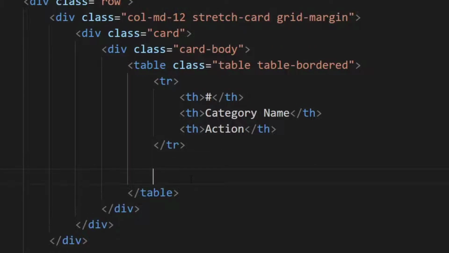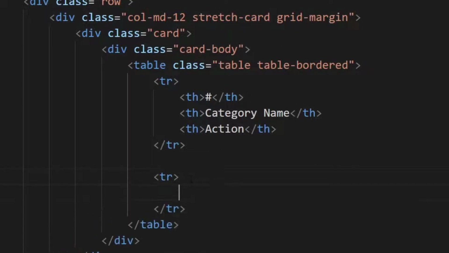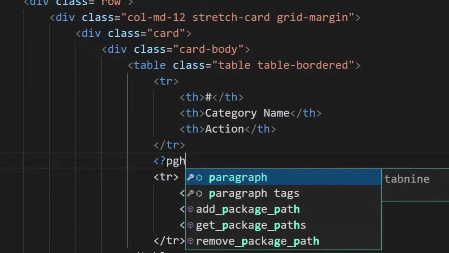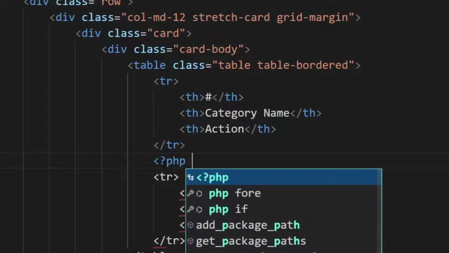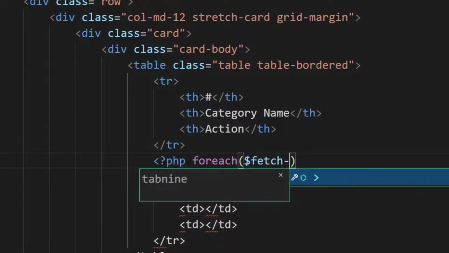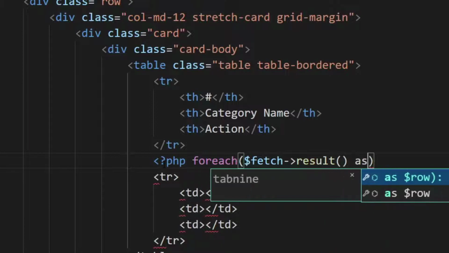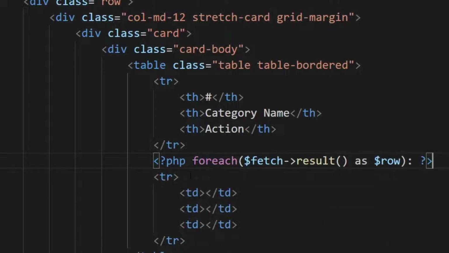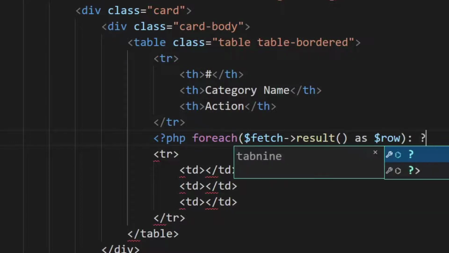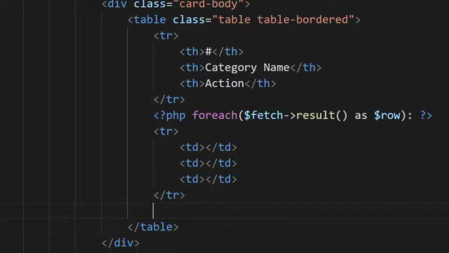For this table row, again I take a table row and take 3 table data, and at the beginning of the table data row I just take a foreach loop, php foreach $fetch result as row, and I take the colon, not semicolon, and at the end of the table row I just take an endforeach. Okay, like this.